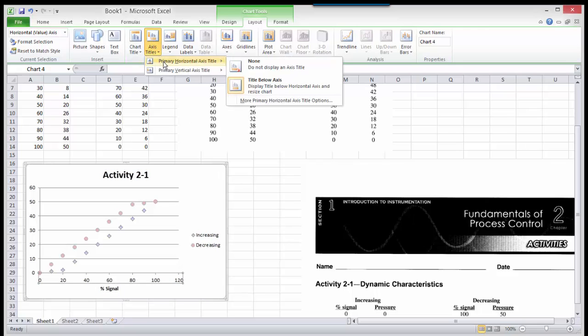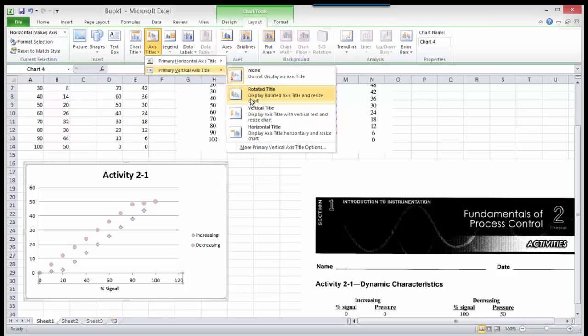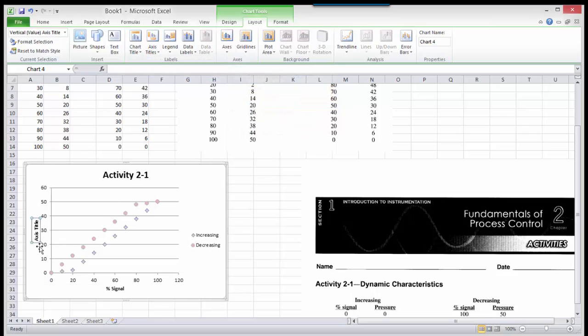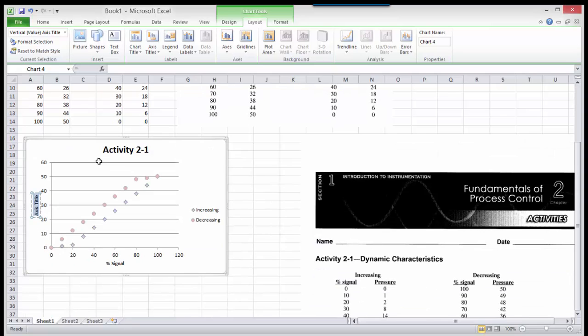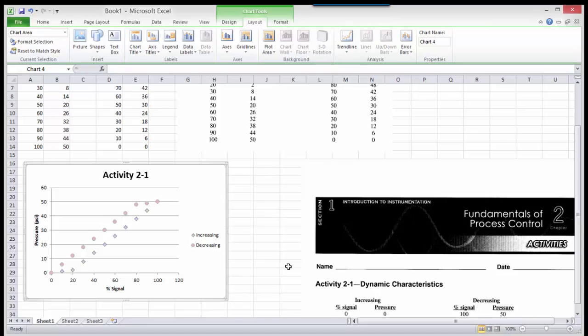Axis title, we'll add that one and we'll rotate it. And in our data up here, we call that pressure. So let's call that pressure again. And we don't have units on here. If you had units, what you'd do is put the units in parentheses. Say, let's say it was PSI. I'm just making this up. So that's typically how you represent units, as you put them in parentheses. Okay, so that concludes activity 2-1.